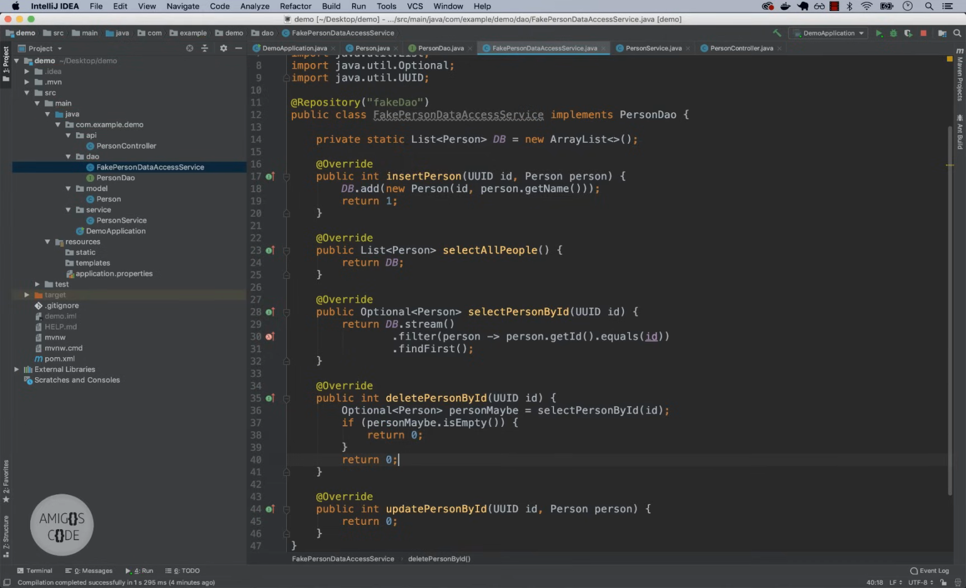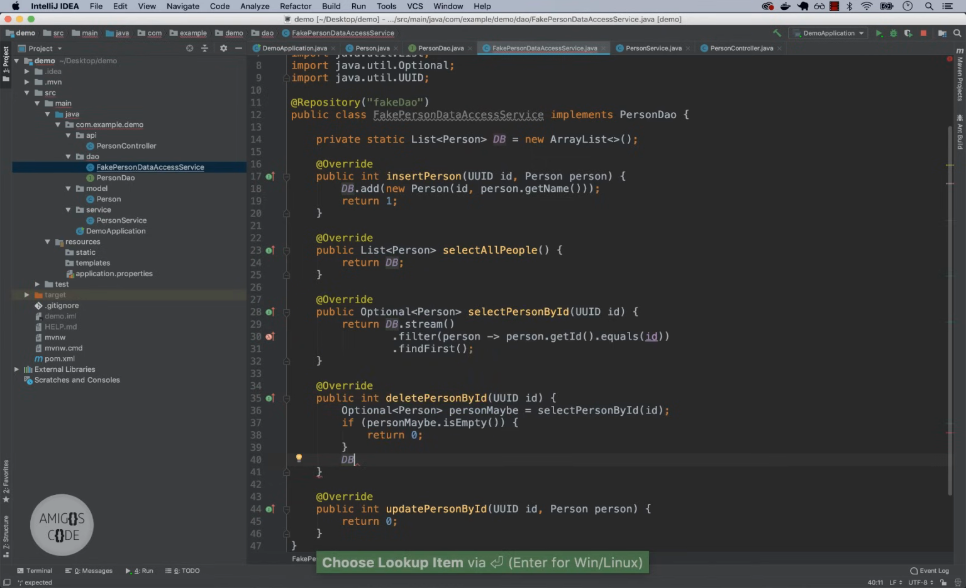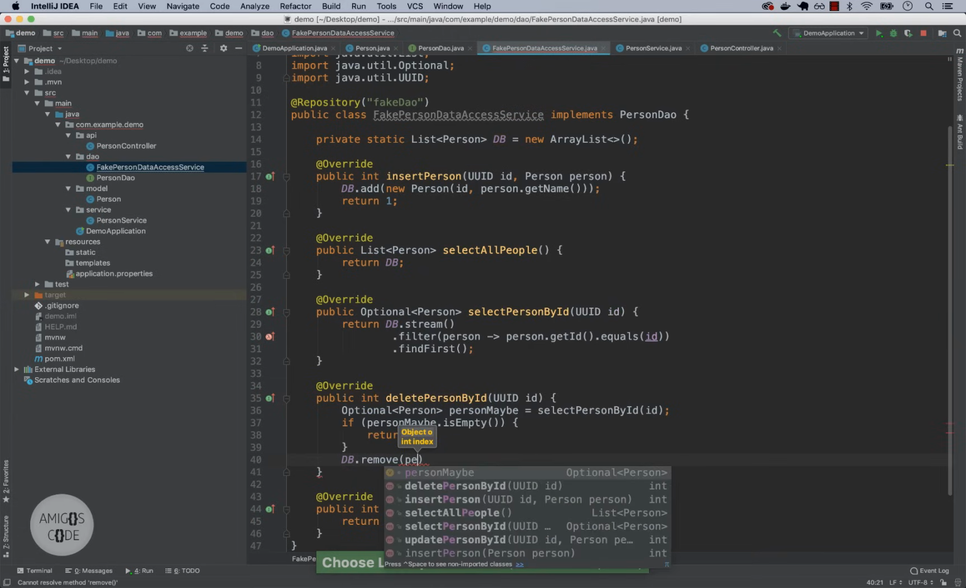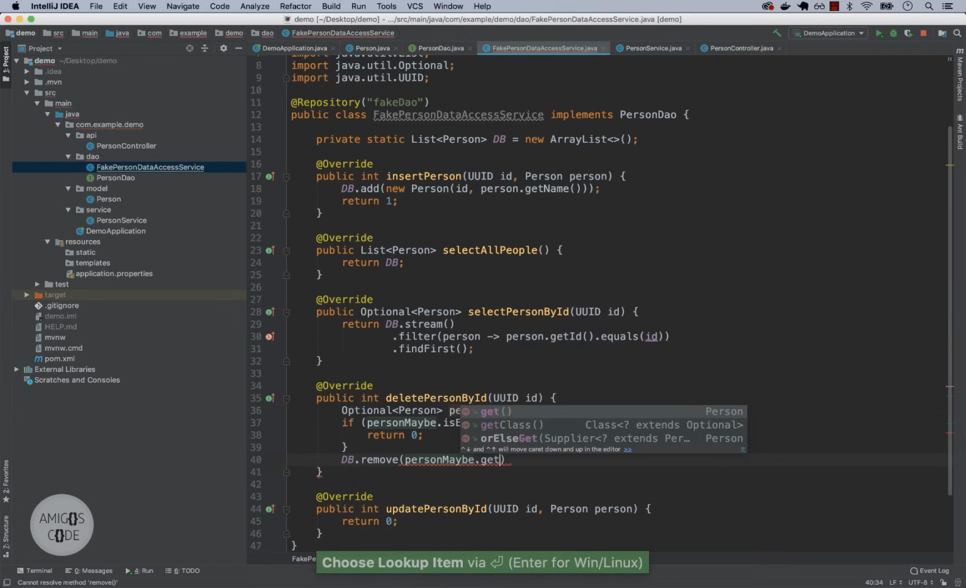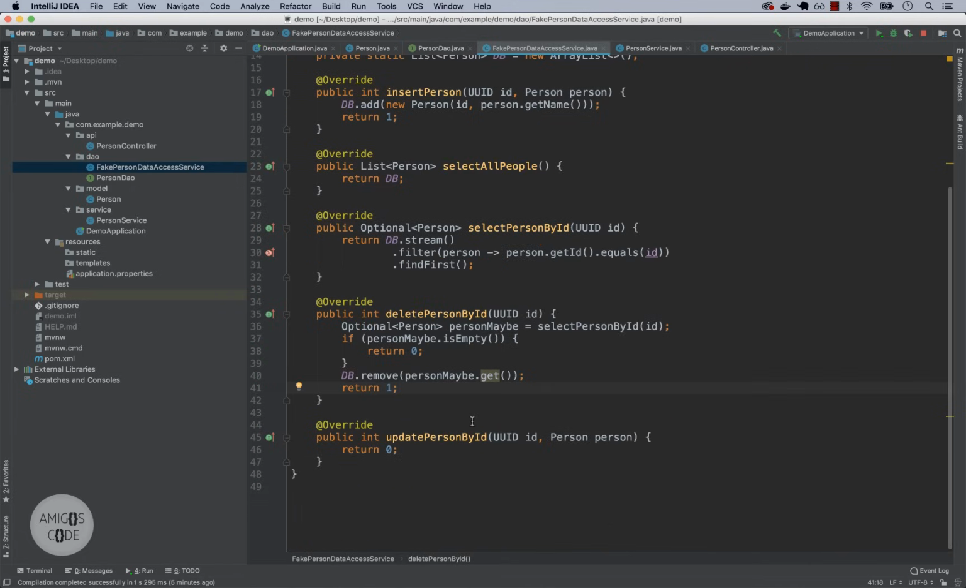Otherwise, what we want to do is actually remove from the database, right? So if it's there, we want to remove: db dot remove person maybe dot get, just like that, and then return 1, right? So we know that we did delete this person. Now let's implement update person. So what we're going to do is simply say return select person by ID.